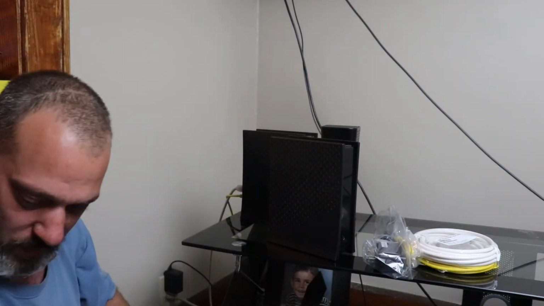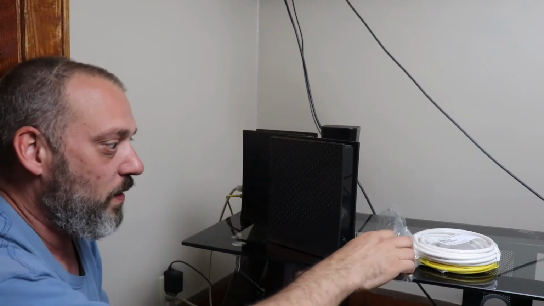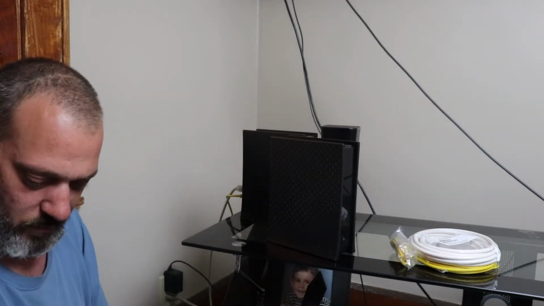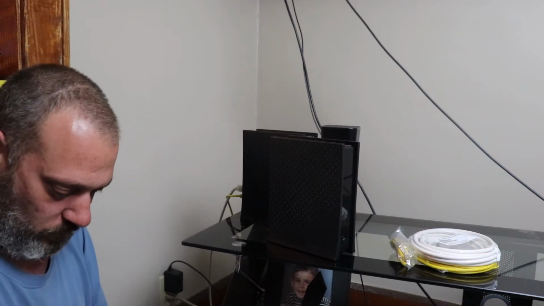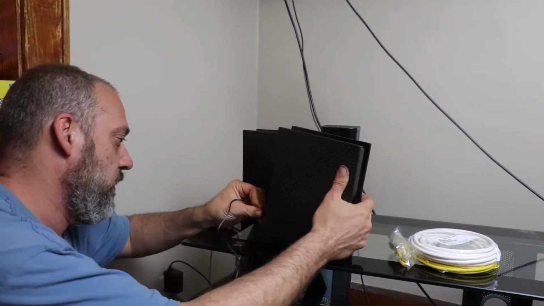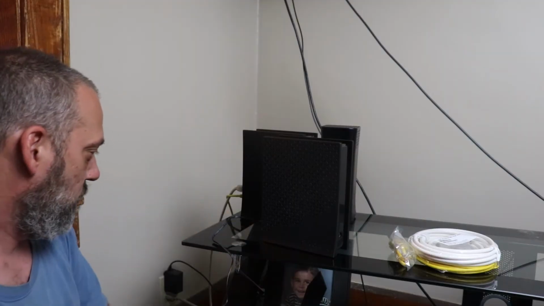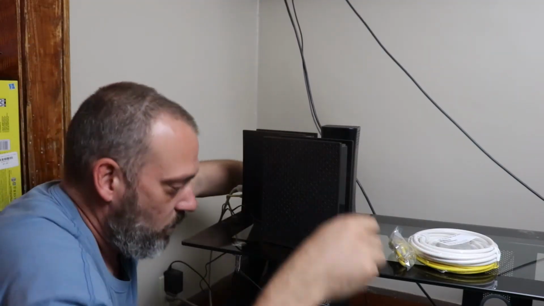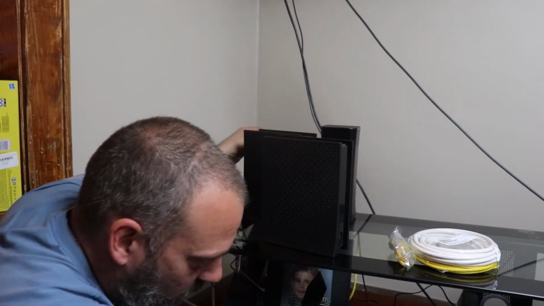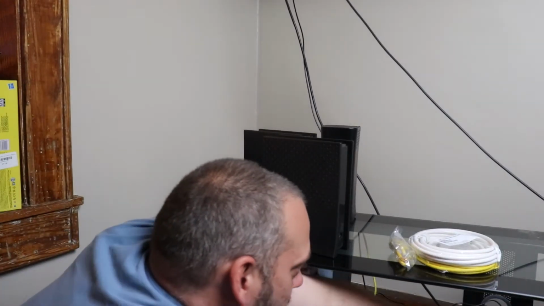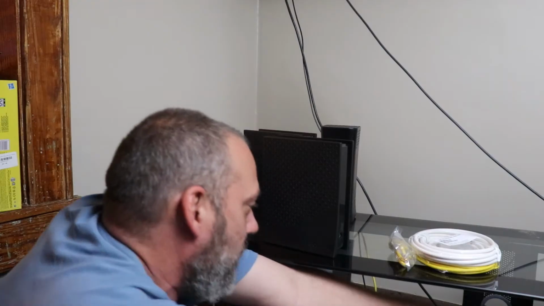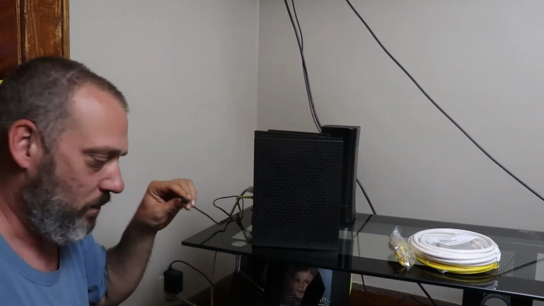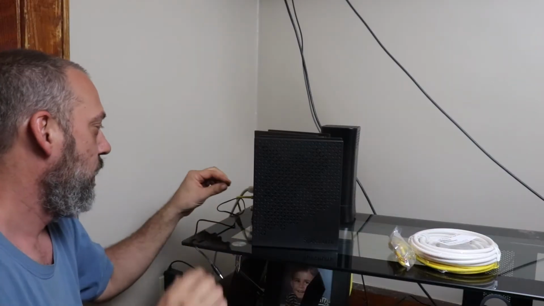The old modem unplugged. And you're going to want to grab the power supply for the new modem. Oops. You're going to plug your new modem in. And then route your power cord to wherever it needs to go to plug into the outlet. Now, we're going to pop that off for the moment.